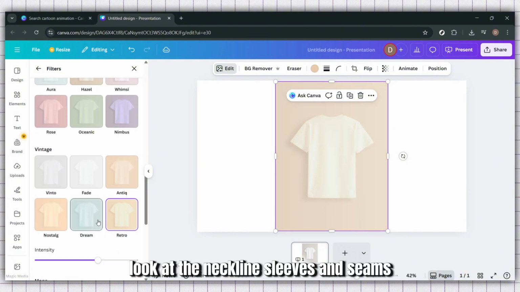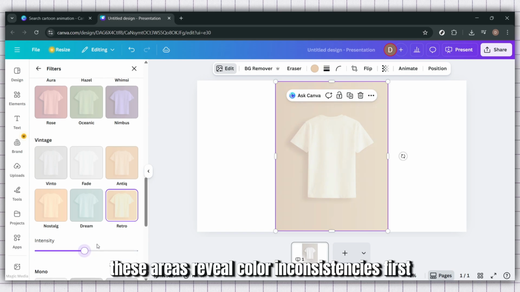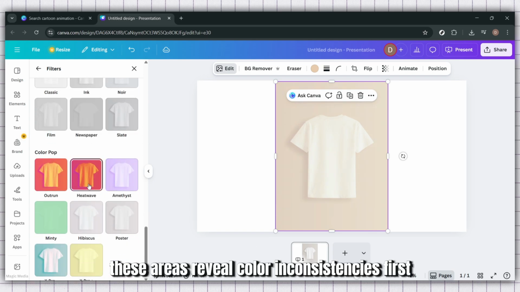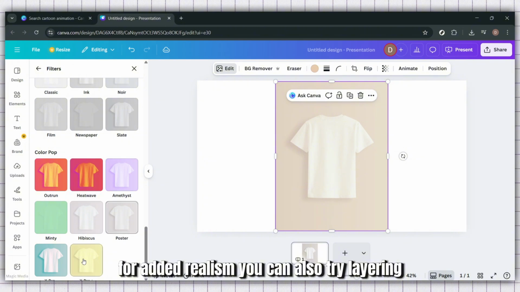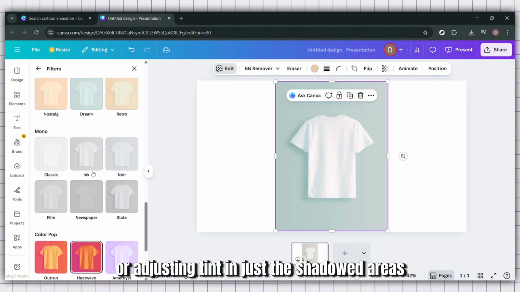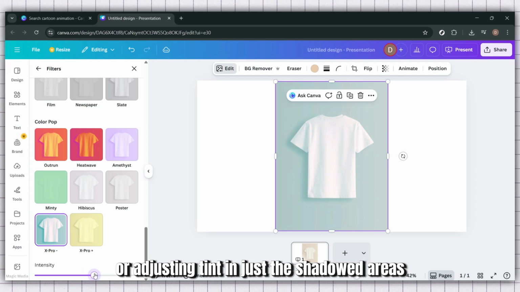Look at the neckline, sleeves, and seams. These areas reveal color inconsistencies first. For added realism, you can also try layering slight gradients or adjusting tint in just the shadowed areas.